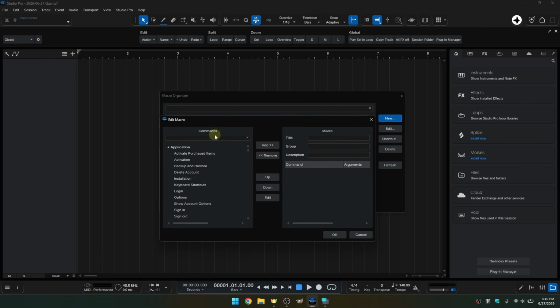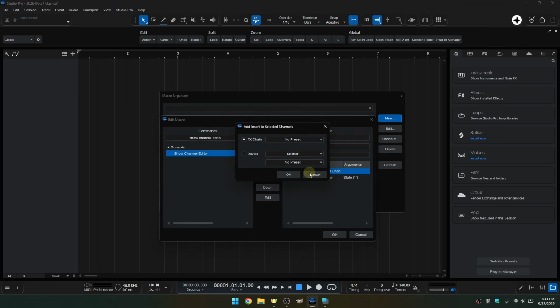We'll come over to our command section here, and we need to find the particular command that we would like to make use of. So I'm going to type in add insert to selected channel. Okay, we can see that here. I'll now just double click on that. We can see it populates over on the right hand side. Let's clear our search, and the next one that we want is Show Channel Editor. Let's again double click to populate that on the right hand side. We'll then come to our first command and double click on that.